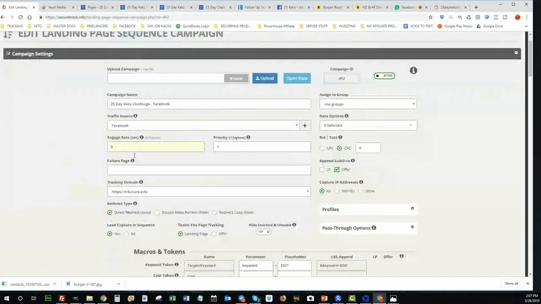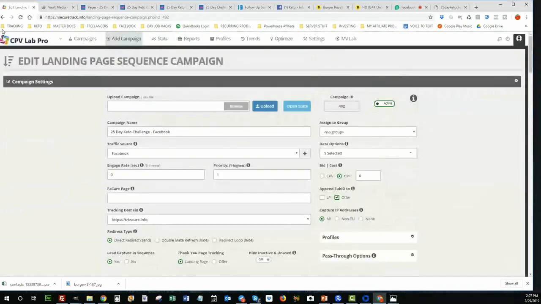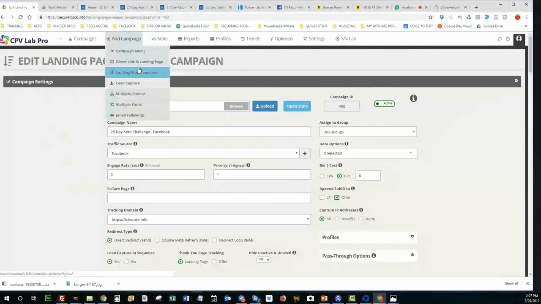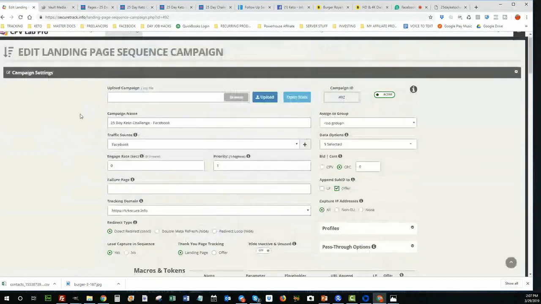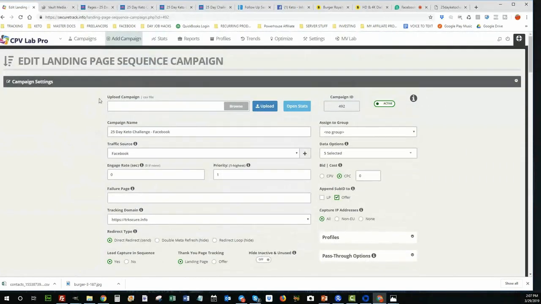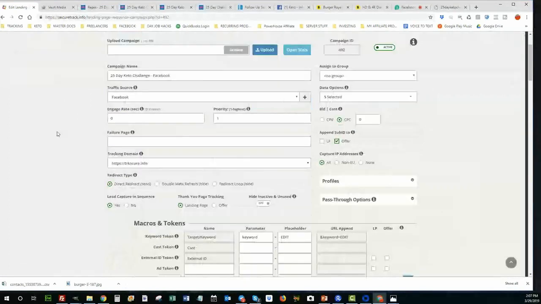So what I've done is I've set up my CPV Lab Pro landing page sequence campaign. There are different types of campaigns you can set up, but this one's going to be a landing page sequence because they land on my squeeze page. Then the sequence is they enter their email, then they land on landing page 2. So that's the second part of the sequence. And then eventually they click through the offer, and that is the third part of the sequence. So you have to set up a landing page sequence campaign on CPV Lab. Now, every tracking platform is different. Everyone will have this type of capability. It's just a different setup.